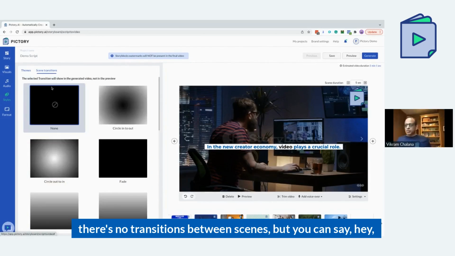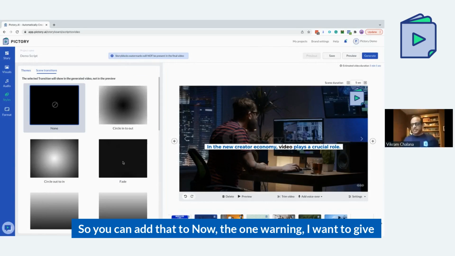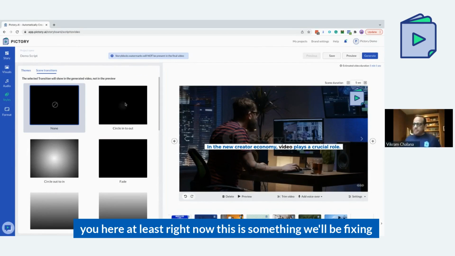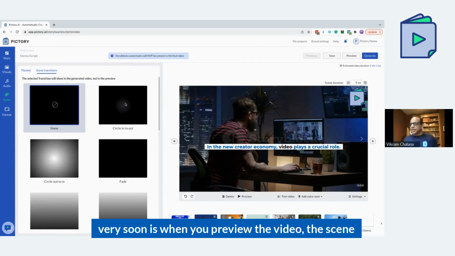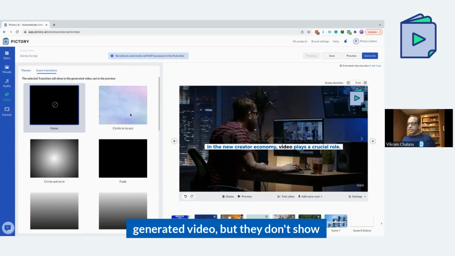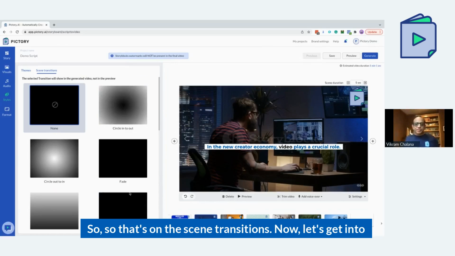You also have this scene transition options. By default, there's no transitions between scenes, but you can say, hey, I want to have a fade in, fade out effect between scenes. So you can add that too. Now, the one warning I want to give you here, at least right now, this is something we'll be fixing very soon. When you preview the video, the scene transitions don't show up. They will show up in the final generated video, but they don't show up in the preview right now. So that's on the scene transitions.